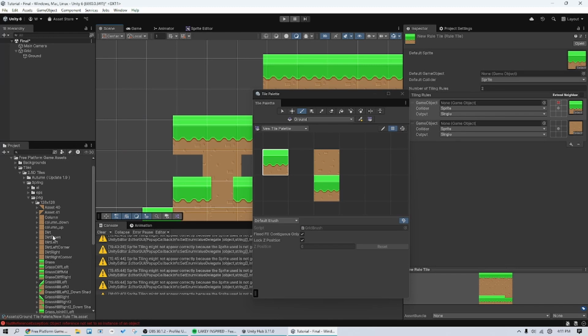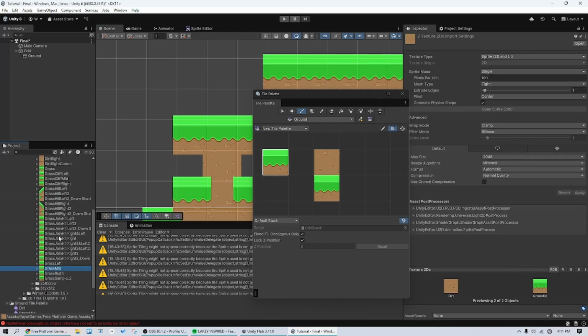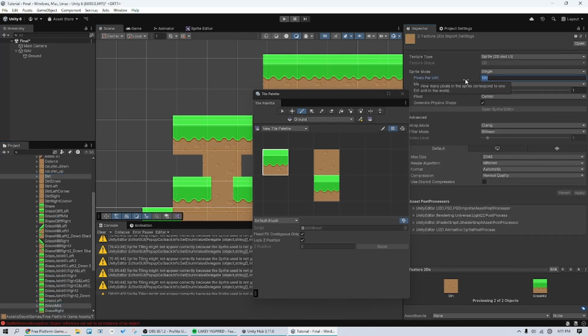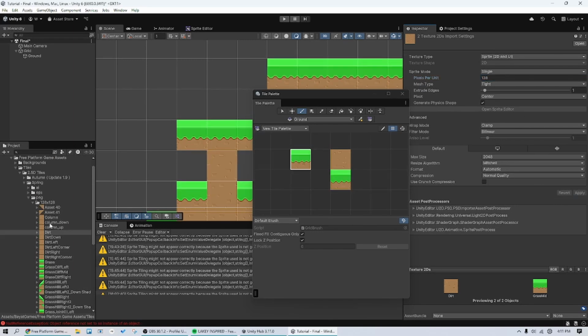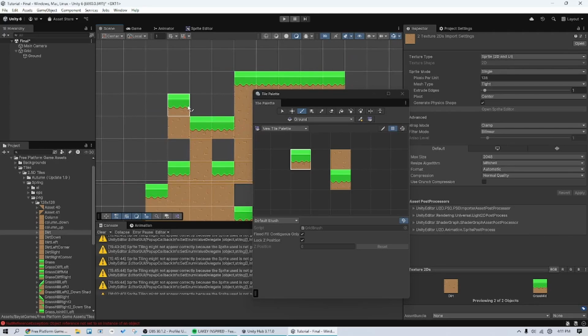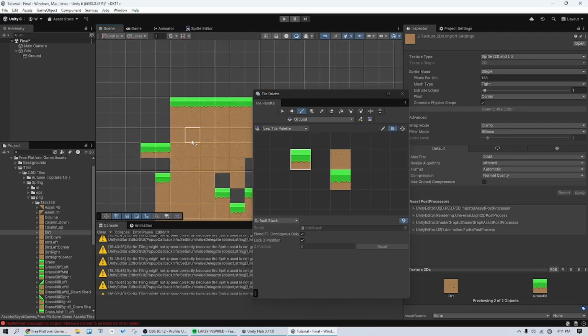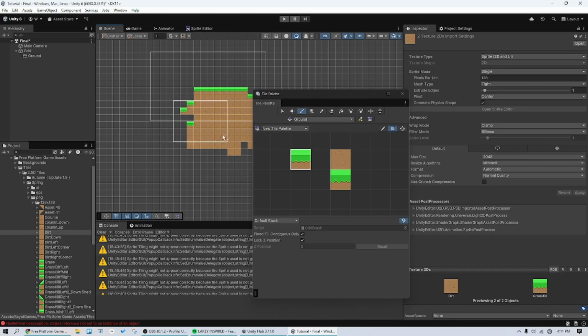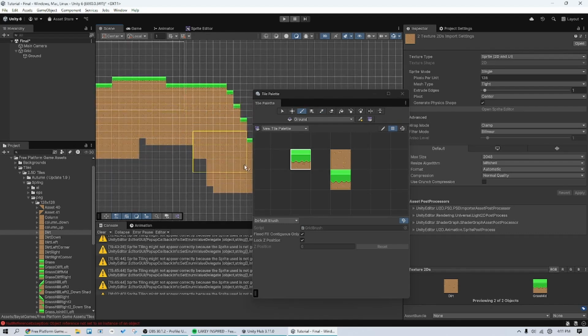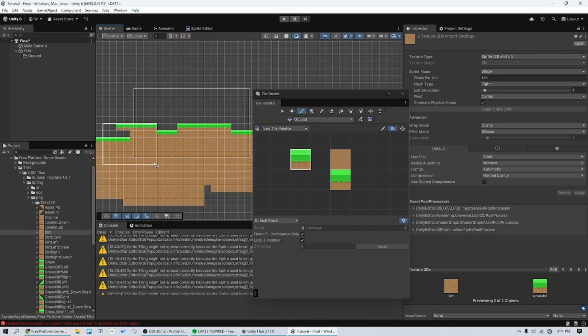To fix that, select dirt and then select grass mid, Control-select both of them. Change their pixels per unit to 128, press apply. 128 because that's the size of these tile images. And look, they now fit in the boxes perfectly. Alright, so we have created our tiles. Now we'll move on to the background.